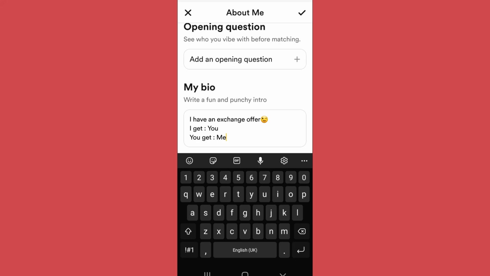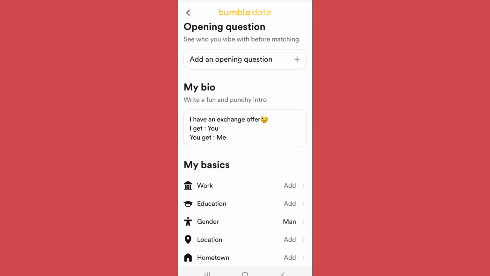After you complete writing your bio, tap on the tick mark on the top right side of your screen. Now you have successfully written a bio on your Bumble account that will appear just below your picture when going through your profile. That's it for the video.